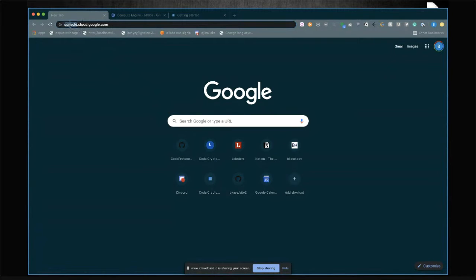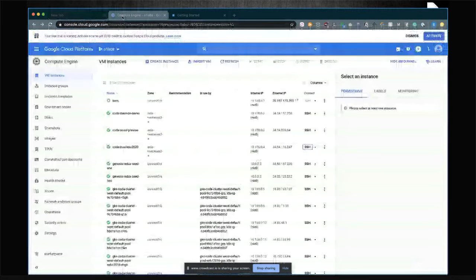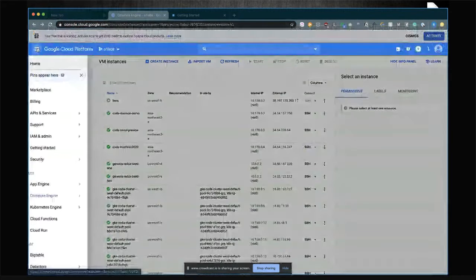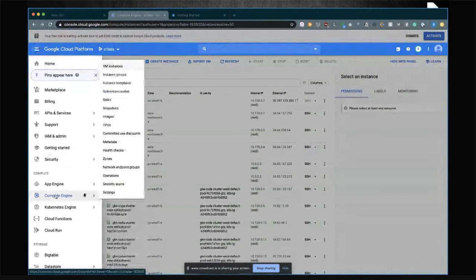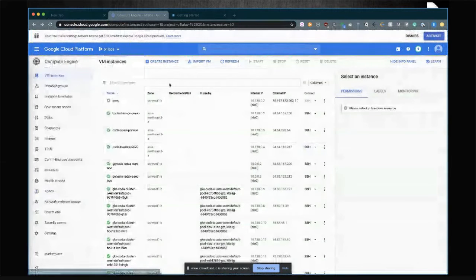If you go to console.cloud.google.com, you can create an account. You can sign up for a $300 free trial. I already have an account, so I'm not going to do that now. In Google Cloud's platform, you go to Compute Engine, VM instances, and you get to this screen. You press Create Instance here.